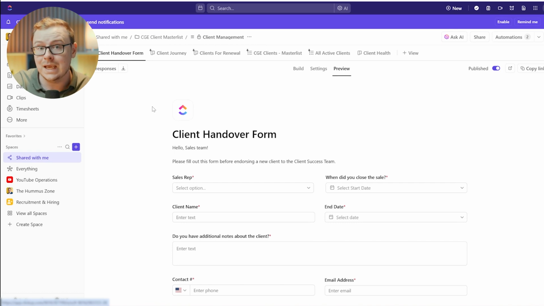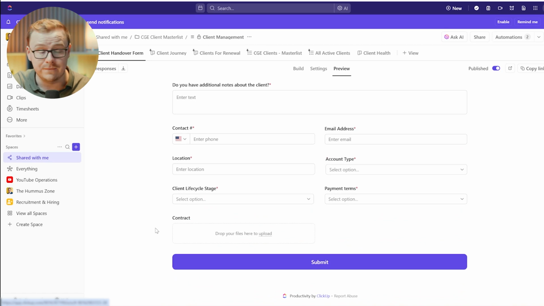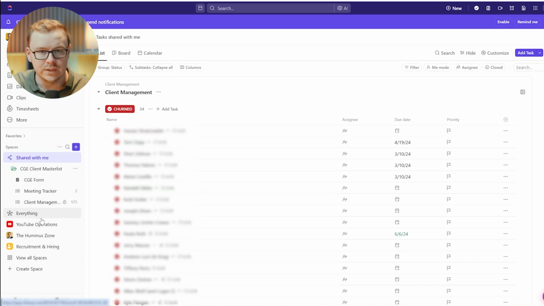So it's kind of like making a first impression, and you really want to make sure that when it comes to client handoff, you make a good first impression with your client success team. And so we have them fill in all of this. We also have a file down here to drop the contract, which is another great way of keeping track of everything. Now, as you can see, we also have other stuff here.